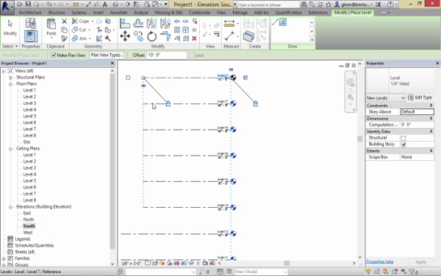So I get a bunch of floor levels. Yeah, I'll get 8 of them in there. Okay, so start by just giving yourself a bunch of floor levels. We'll need those in just a second.